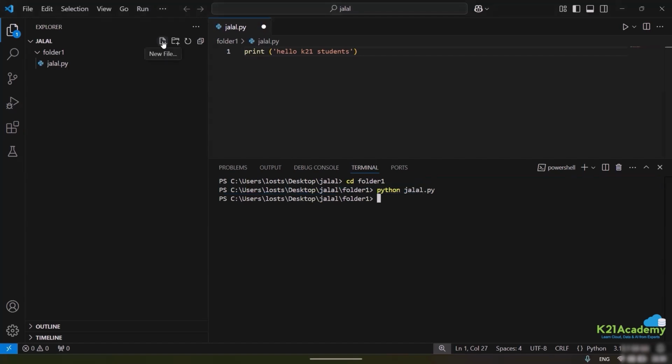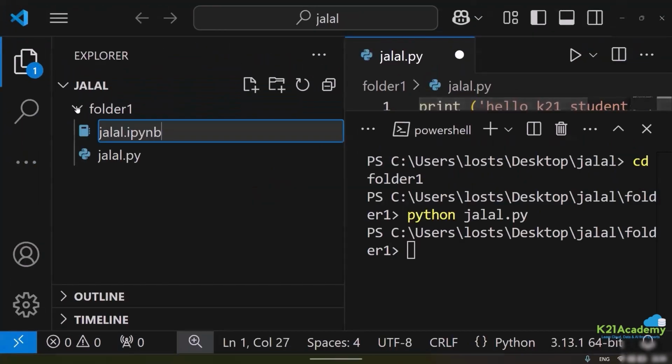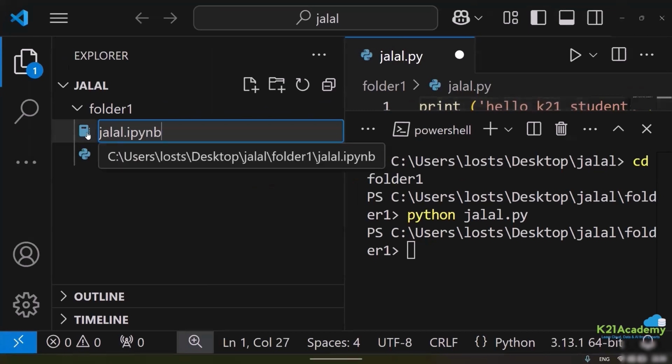There is one more type of file that we can create. It is known as .ipynb. The moment I do this, I want you to look into this. There is something kind of like a notebook.